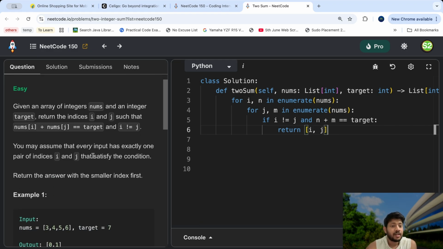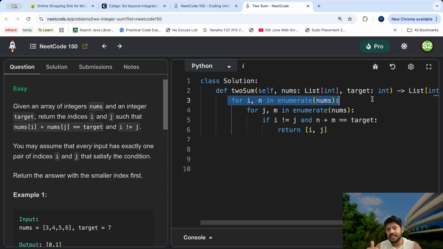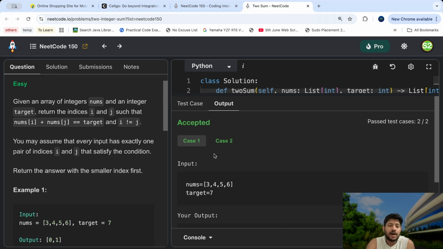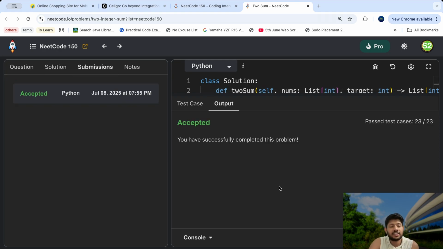The question says that you may assume that every input has exactly one pair of indices. And now you might be thinking, what about the condition that we need to return the answer with the smaller index first? You just need to focus on this solution where we are running two loops. The outer loop index will always be less than the inner loop index, right? You can run the code, it is going to pass the sample as well as all the test cases. You can just submit this and it is good.